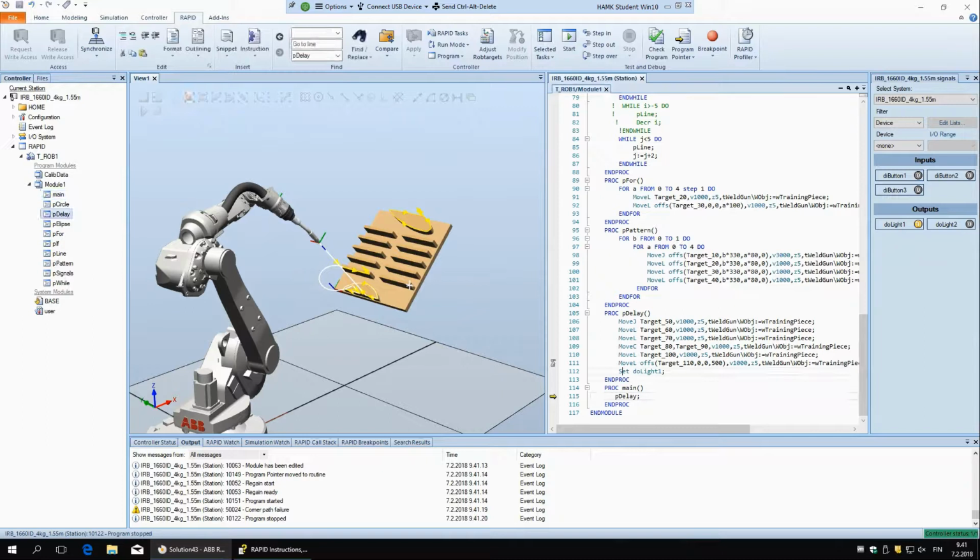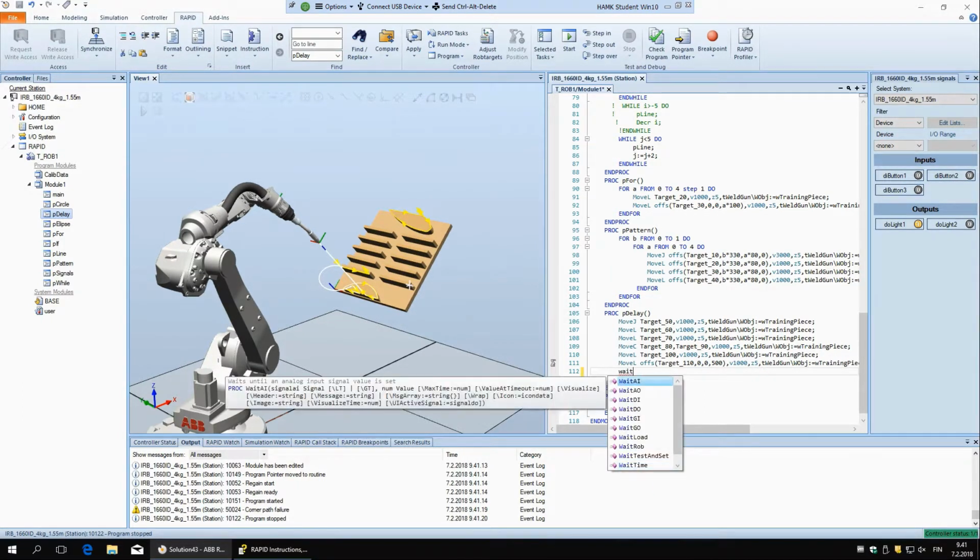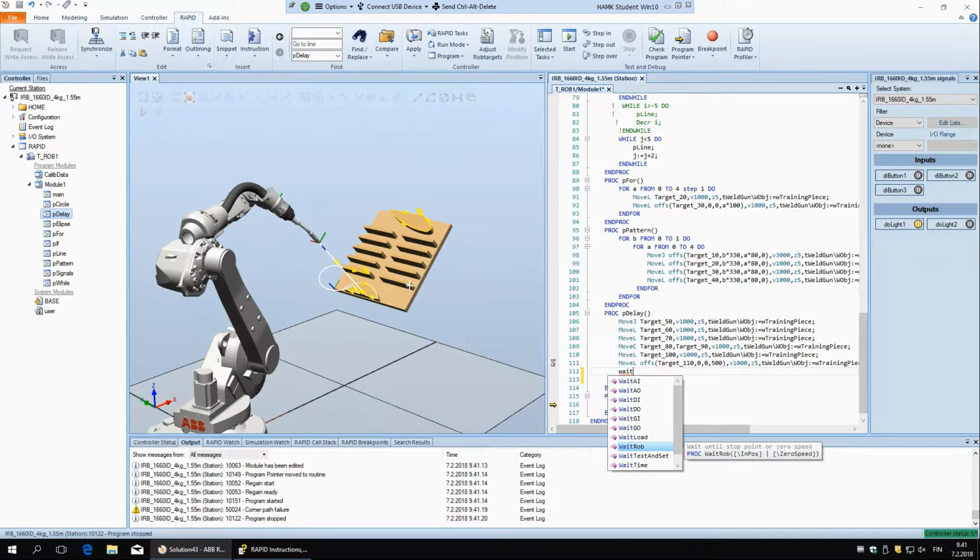And so how can we change this? We have to put another line of code in between here. So we can say wait, and here we have an option WaitRob. So it means wait for the robot. So WaitRob, and then we have an option here, InPos, so in position, or ZeroSpeed is another option.